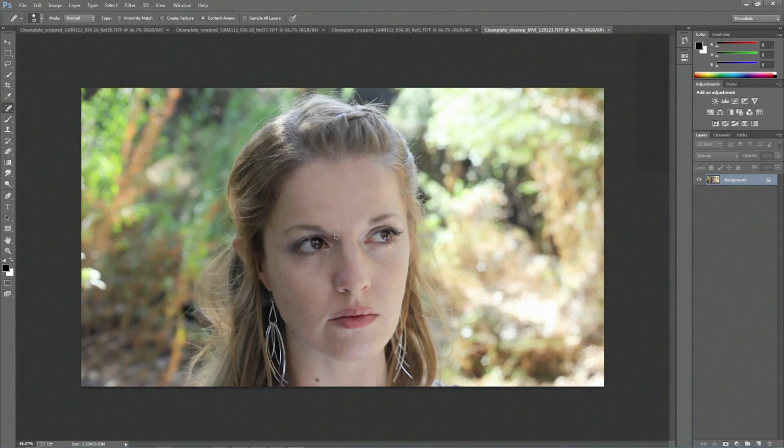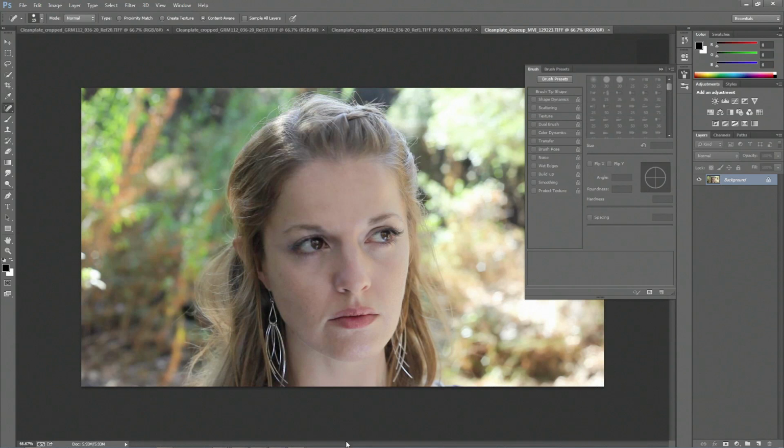Okay, and what we're going to do is that same cleanup thing. We're just going to use the heal tool and remove her blemishes. And it's really that fast. It doesn't need to be a thing. We're going to hit save.